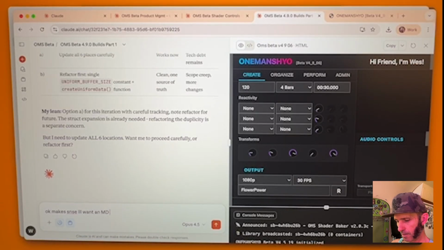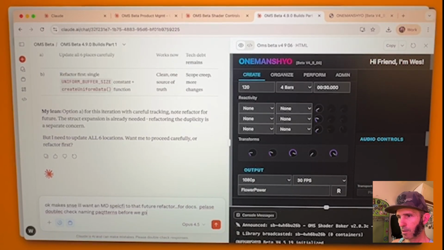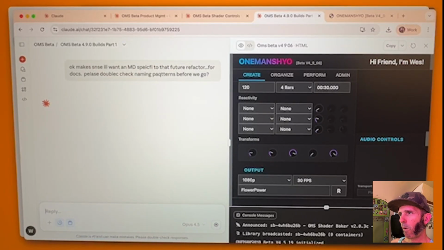I'll want an MD specific to that future refactor. For docs, please double check naming patterns before we go. All right, and so let's see what it does. I'm cheering for you, Claude.